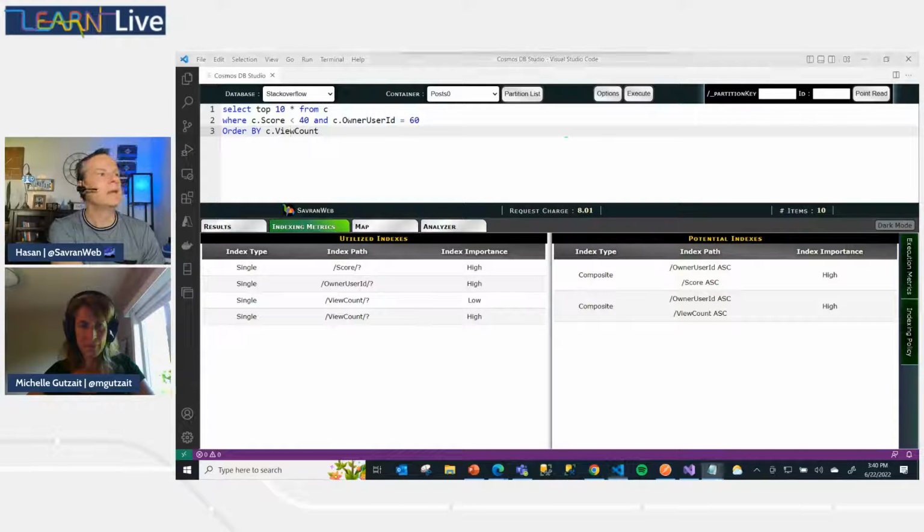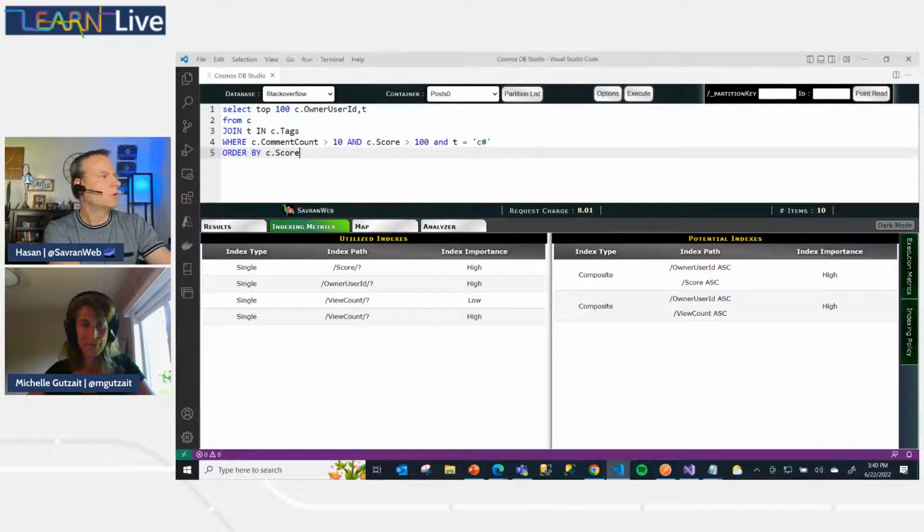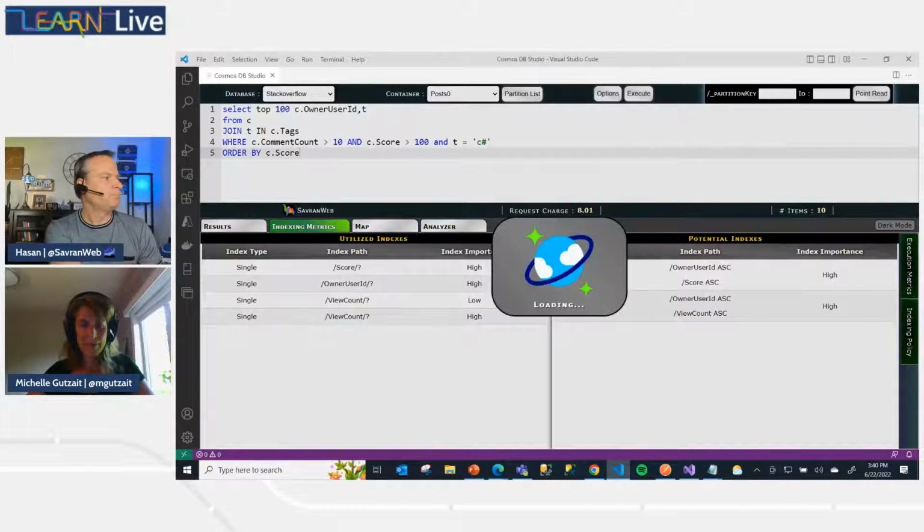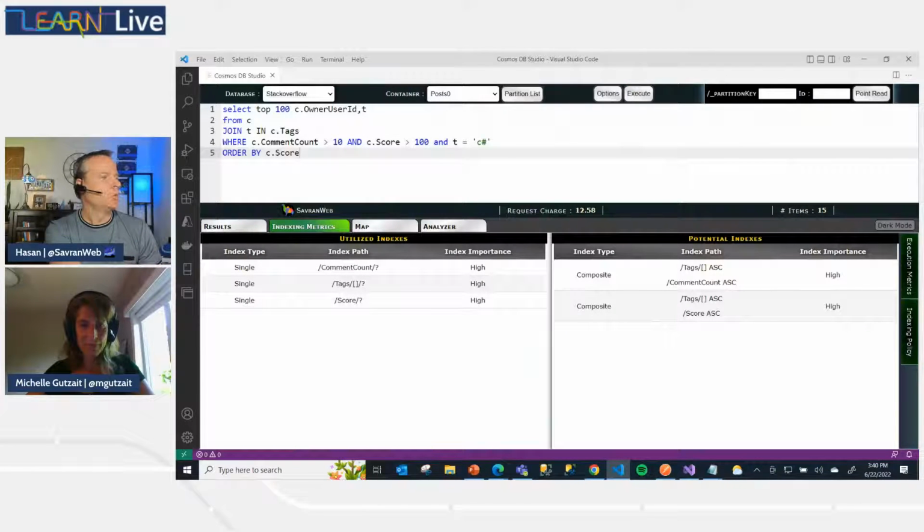Let's say we have another query that we find from diagnostic logs, and it's a little more complex. This one has an array. If you execute this one, you see that it's using the tags array here, and you can see the composite index for the array. Let's say in this one, tags and score made a big difference, and you're very happy. Your manager is going to be very happy, so you're going to push this to production.